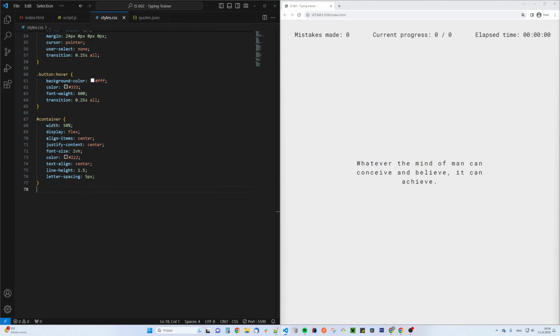If we have a better look at the finished application, we would see that each letter is a separate span element containing one character and possibly a class, depending whether it is a character which is currently being typed or it was correctly or incorrectly typed before.